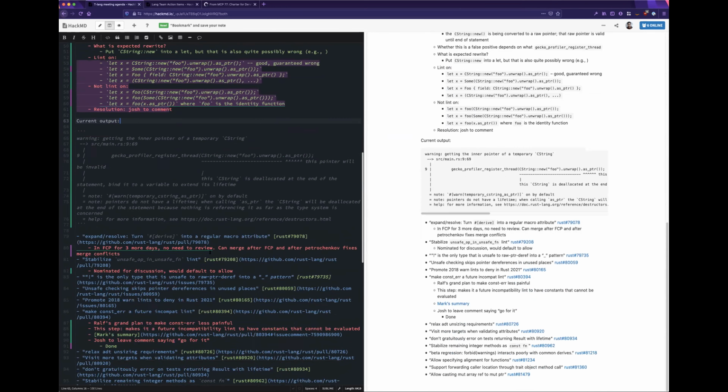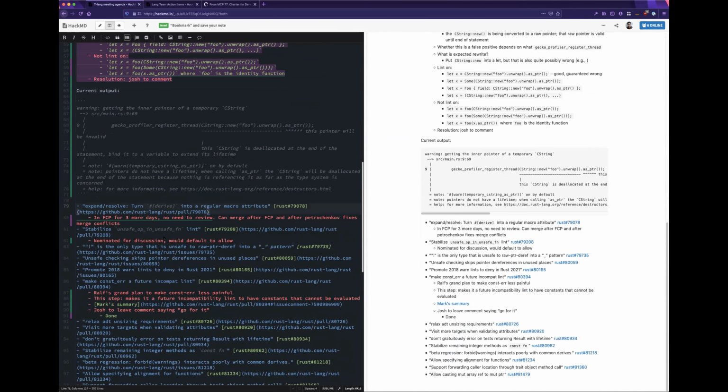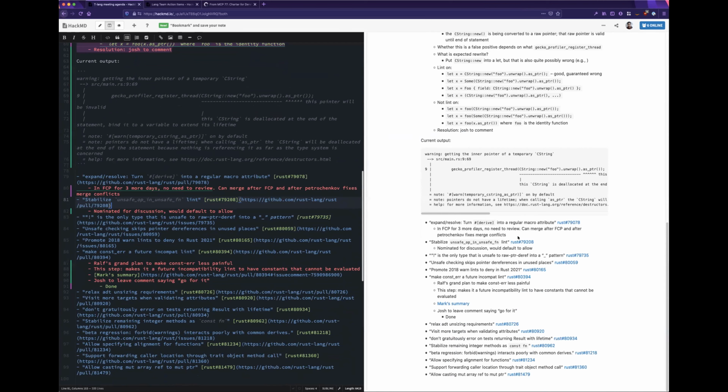Let's go on then. Next issue, turn derive. Oh, this is in FCP, nothing else to say. Unsafe op in unsafe function lint. This is the lint which wants you to put unsafe blocks inside functions that are declared unsafe if they do unsafe things. This PR proposes to stabilize the lint. However, the lint remains allowed by default.